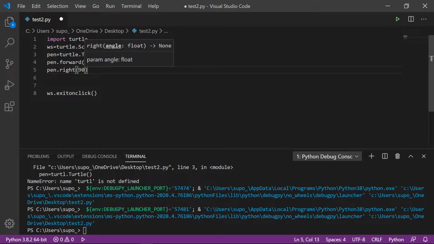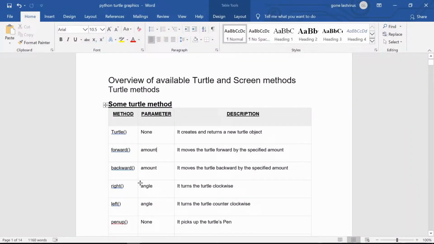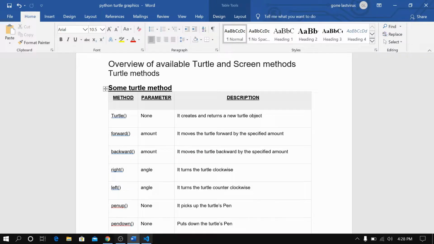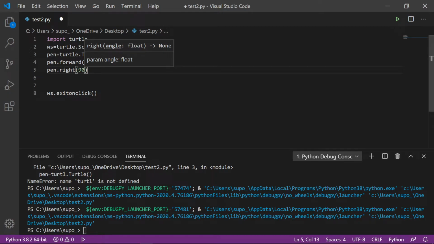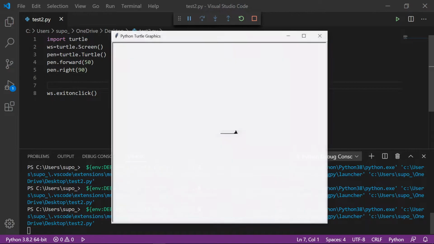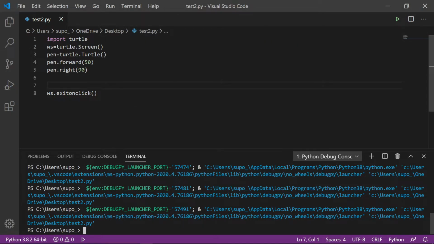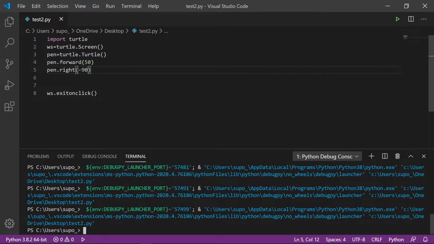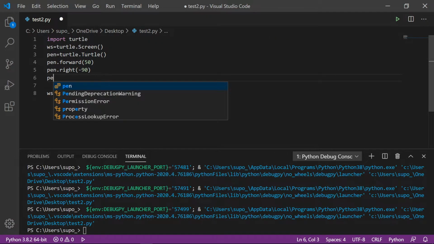And okay, you can do something like pen dot right, and some 90 degrees, because it will take an angle as amount. You can see right, parameter angle, it turns the turtle clockwise. Okay, so you can see pen dot right 90 degrees, and let's see how our pointer responds. Okay, you can see that this pointer is pointing vertically downward. So what if I give here minus 90 degrees? Okay, let's see. Okay, so it is pointing vertically upward.